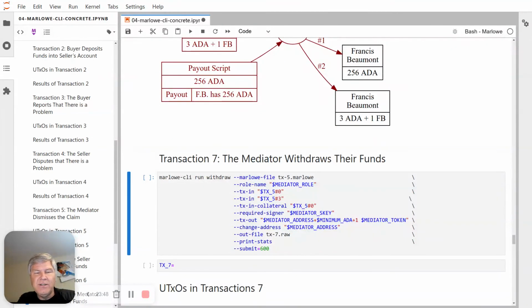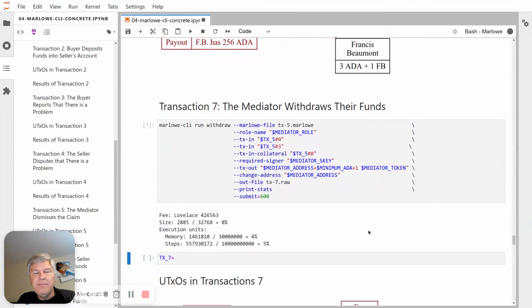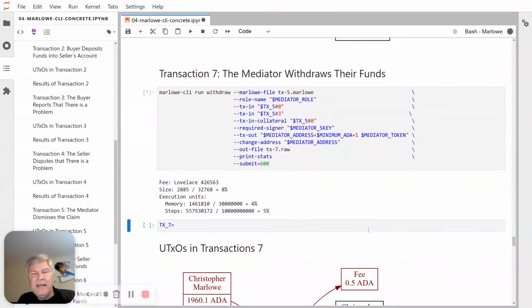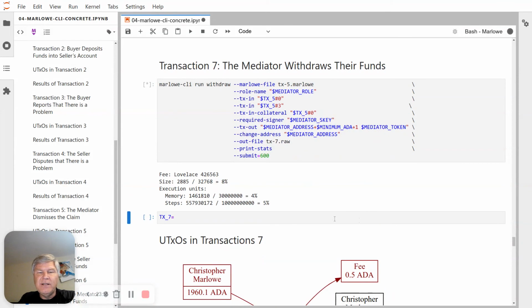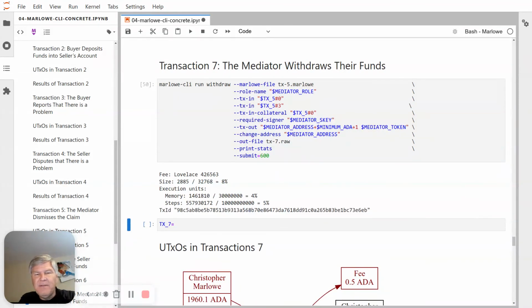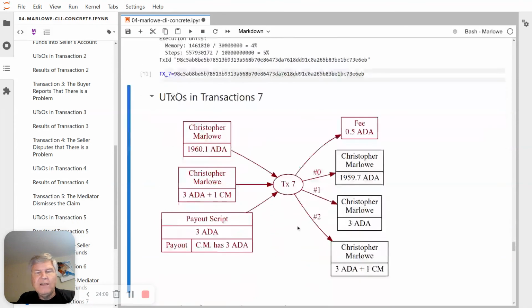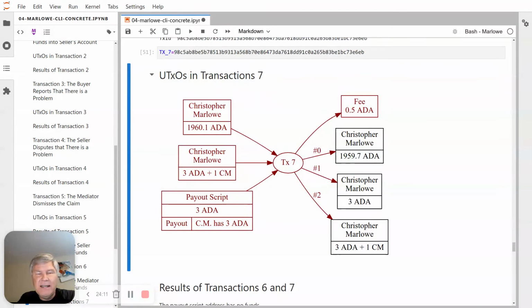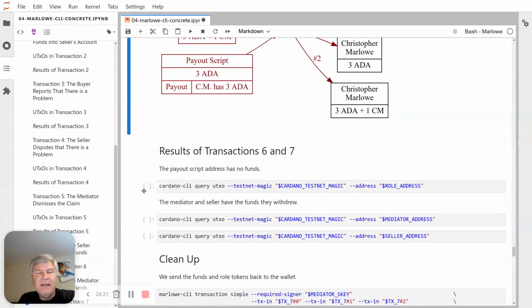And so we're going to actually just do the same for the mediator. And in this case, they're going to be withdrawing just the 3 ADA that they put in at the very beginning of contract creation. So I'm going to grab that hash. And we'll look at these transactions. It's essentially identical to the previous transaction, except now 3 ADA is involved, and it's going to the mediator.